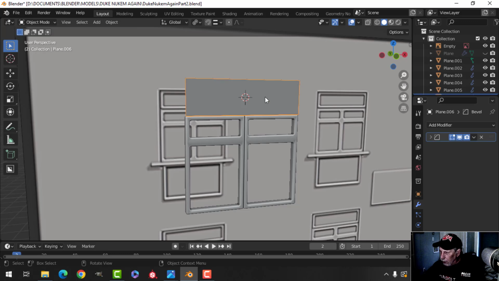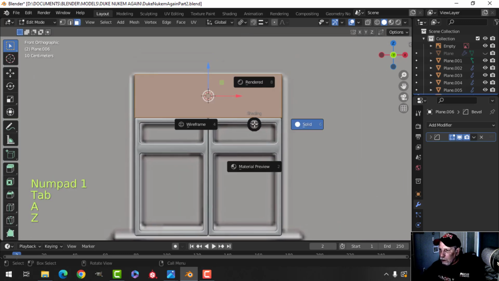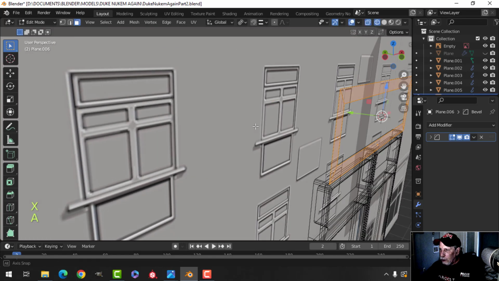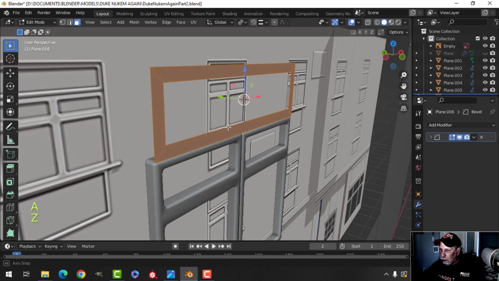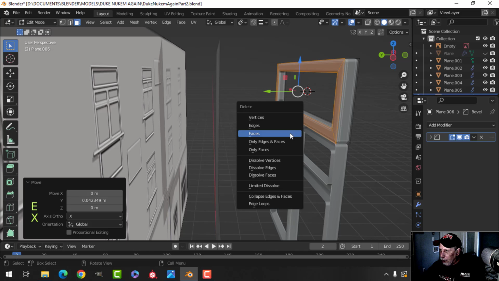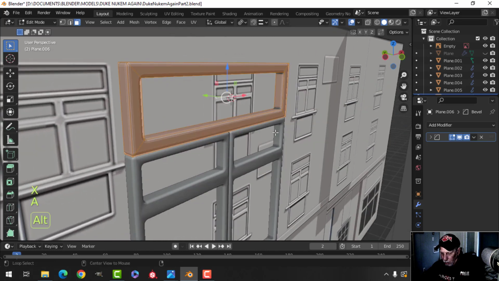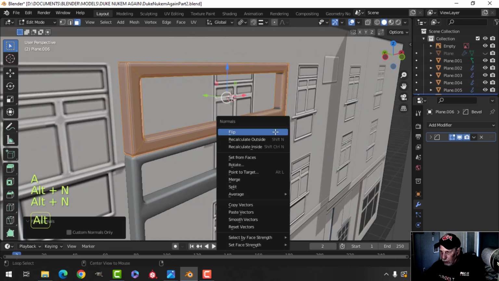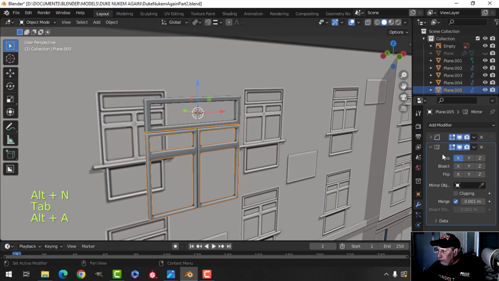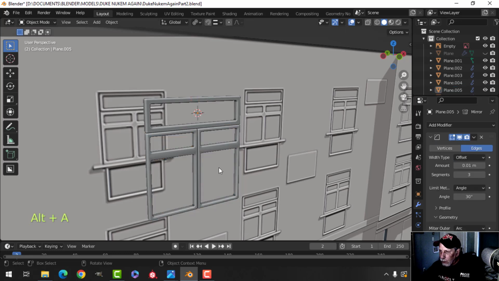So let's take this one now. And let's just press I. Bring it in like that. Delete. I'm going to extrude backwards and snap to there. Get rid of the back faces. I'll take that and whoops. I'll recalculate outside. I'll take that. Recalculate outside. Now, as I'm looking at this, there's your one. That's fine.